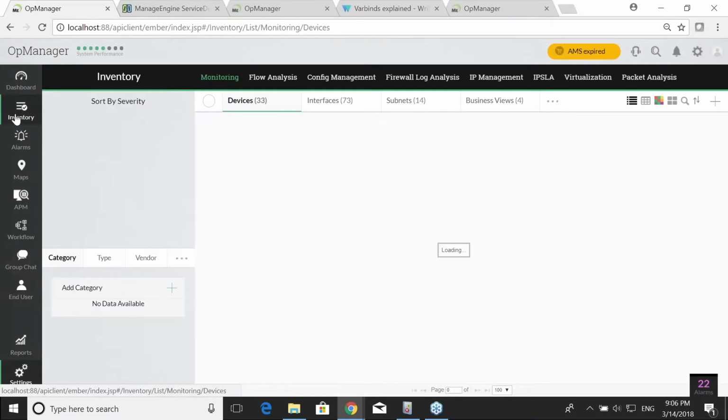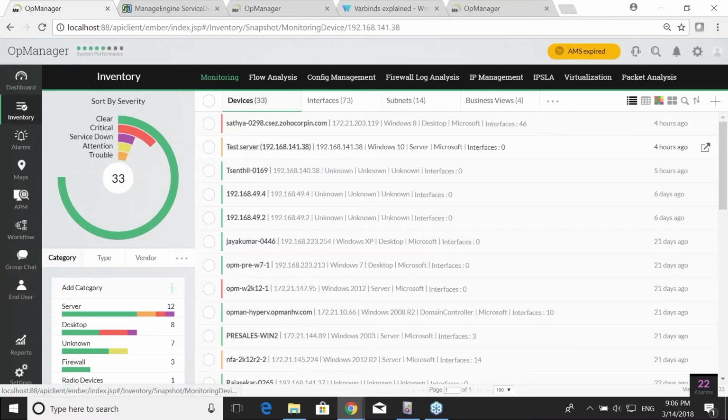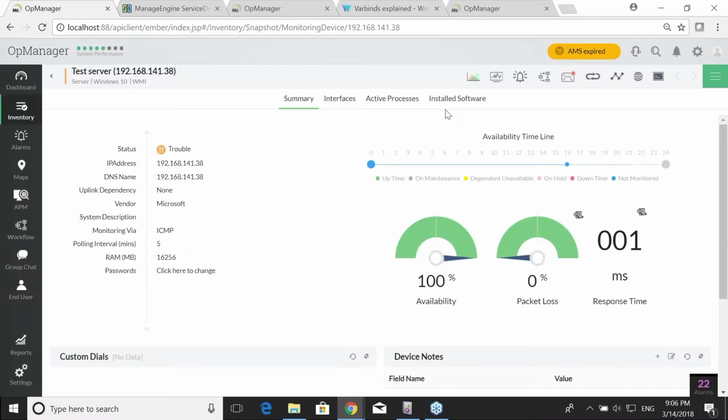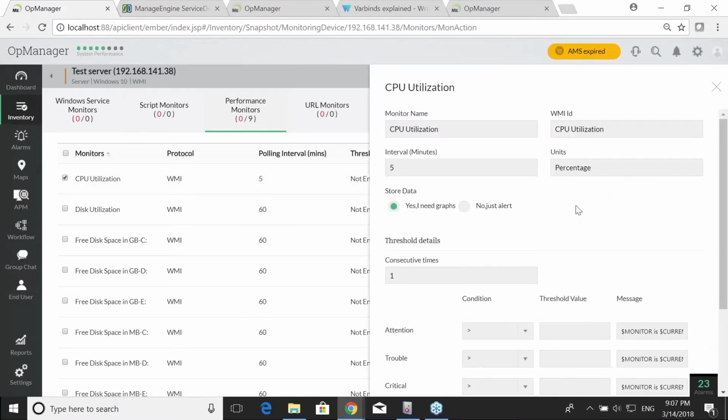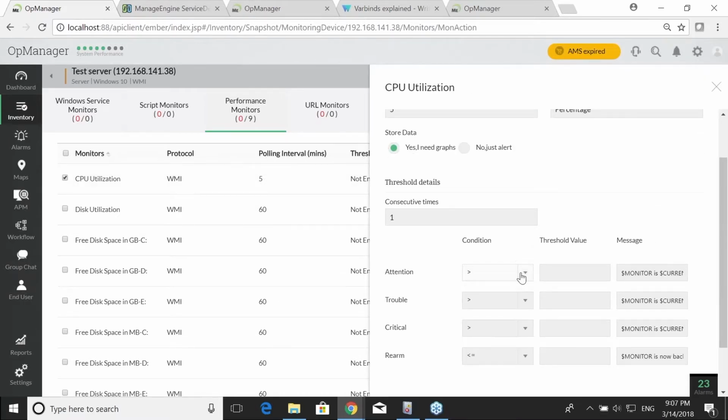So let me go inside the inventory page and pick the test server, for example. And if I get inside the monitoring section, this is where it lists all the performance metrics being monitored from this device. So I can just click on edit, and I can configure thresholds, and I can set the condition whether it is greater than 50%. So I can set multi-level thresholds. For trouble, I can set 60, and for critical it can be 80, and for rearm, I'll use 50.